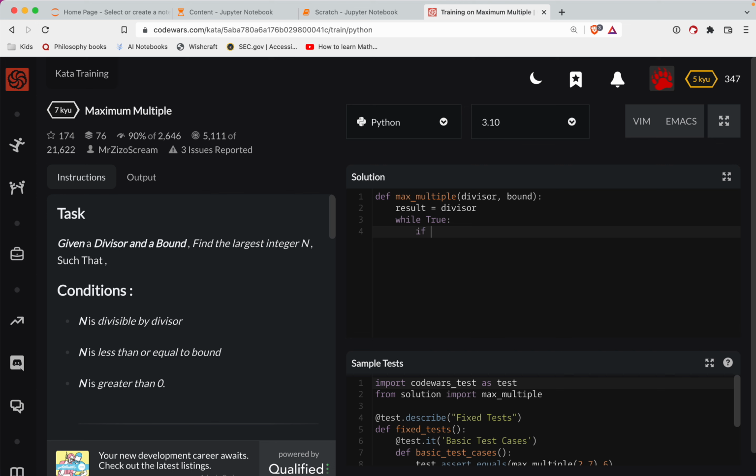So we'll say if the result is greater than or equal to bound, let's see. This is going to be weird because if you step over the bound, you've already gone too far. I think what we might do is just return result minus the divisor. And if we're not in that condition, then result plus equals the divisor. So let's see if this works.